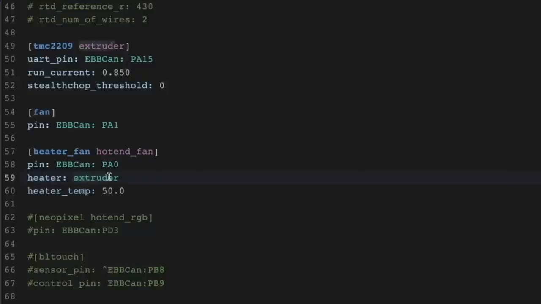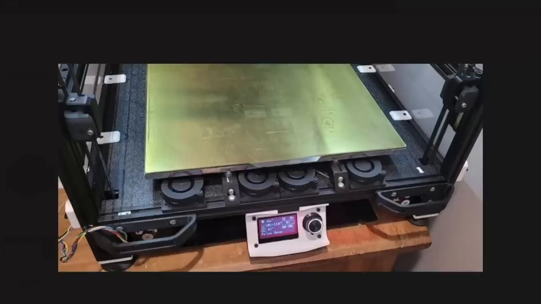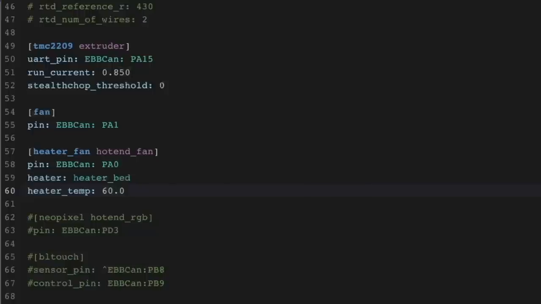You can set these fans to trigger for any heater, and that also includes your bed heater, which can be useful if you have an enclosed 3D printer and when the bed is warming you have some specific bed fans that help to cycle that air around your printer's chamber. You also have the ability to set a specific temperature for each heater that the fan will kick on at.